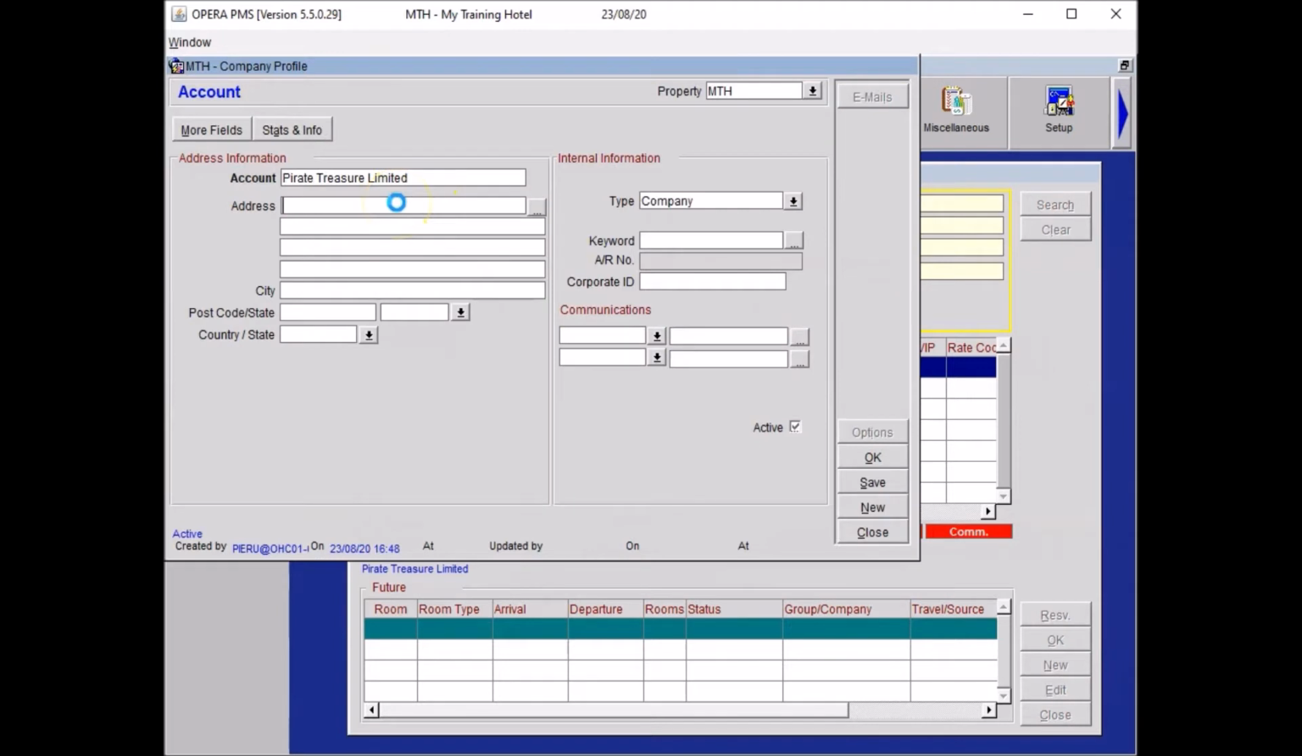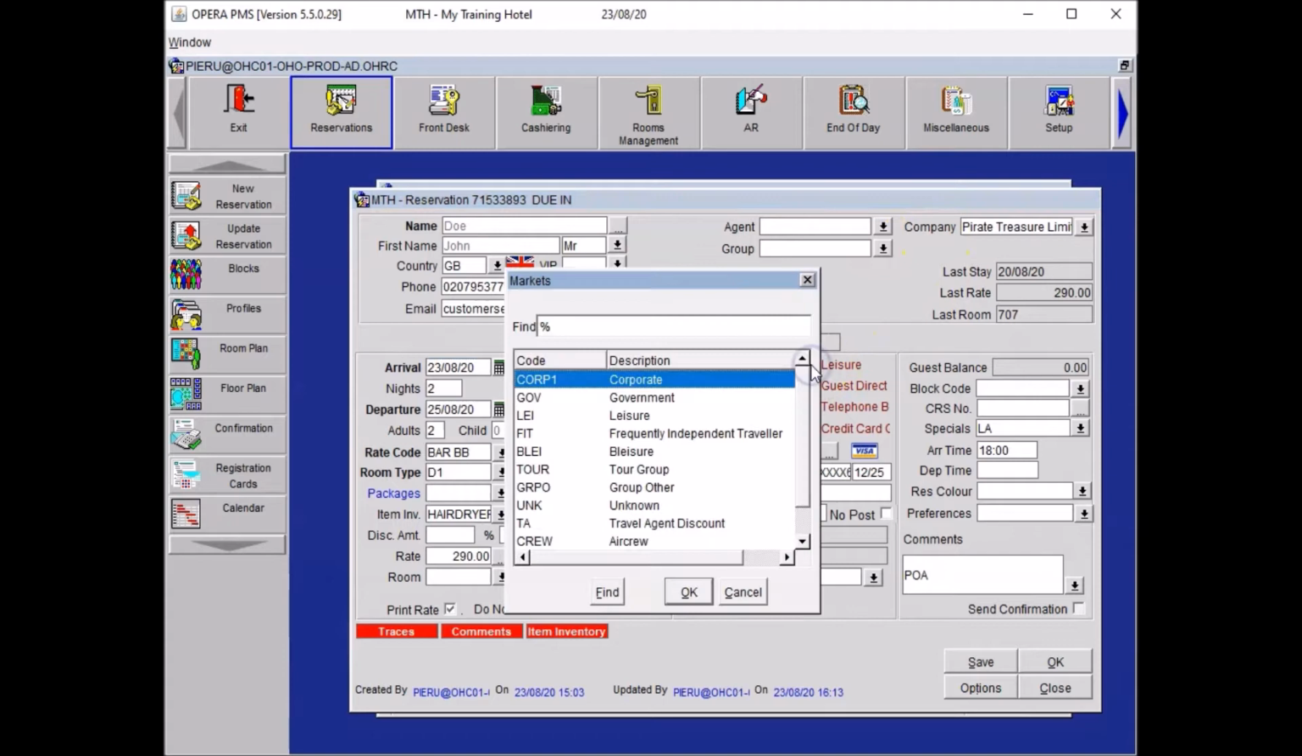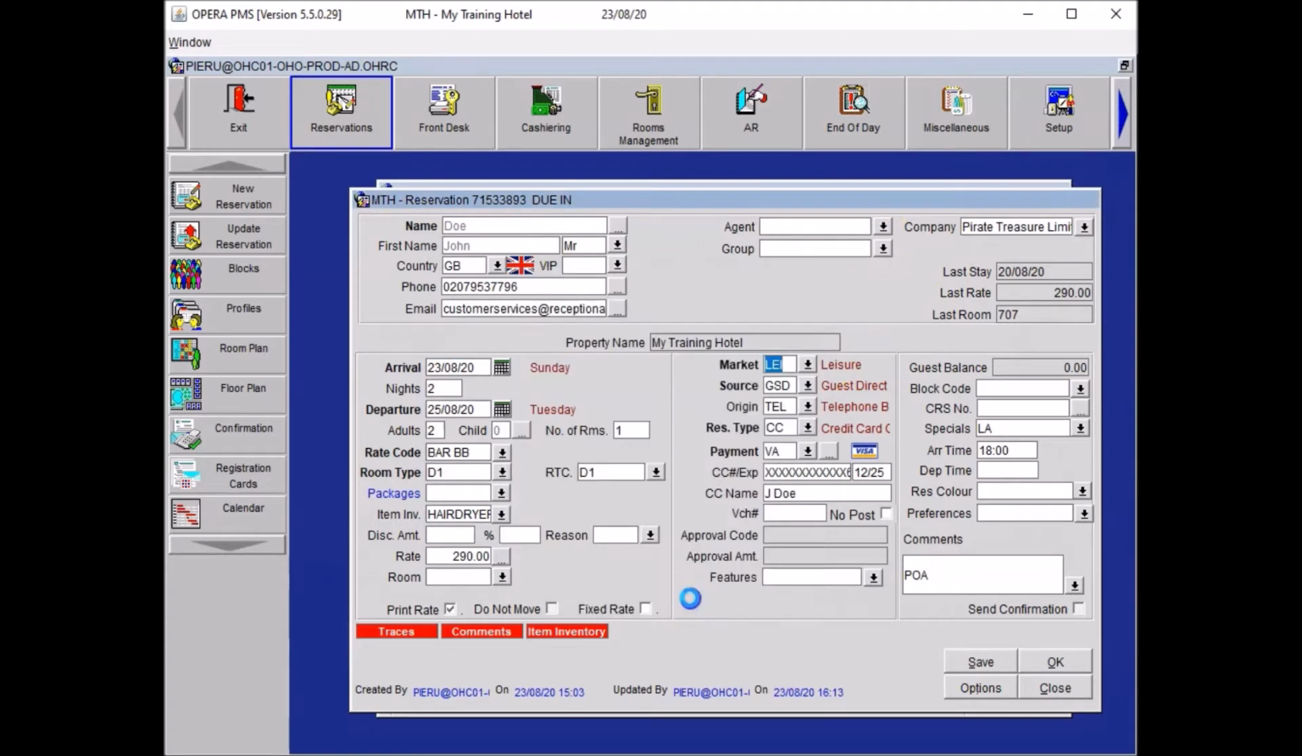And here the minimum details you had to add were the address, and the generic telephone number and email address of the company. Once you are happy with that information, you just need to press OK. Once you are back on the reservation, you can see that in our case the market is set on leisure, but because we attached a company profile, the purpose of stay needs to be changed to corporate. Select it and click Save.